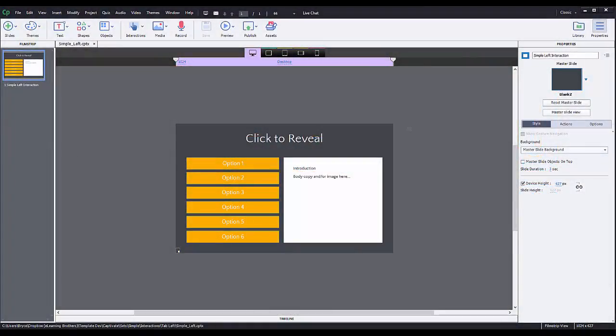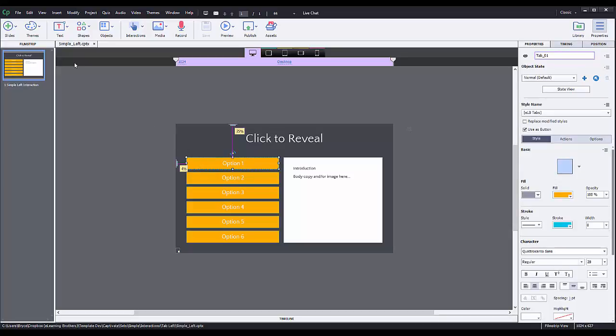Today I'm going to show you a quick tutorial on how to change colors, text, and other items in a click and reveal interaction that we have here at eLearning Brothers. So first off, let's start with colors. There's two major ways to change colors. First is changing it in the theme colors, and the second is changing the style of the button. So first, let's go over the theme colors.